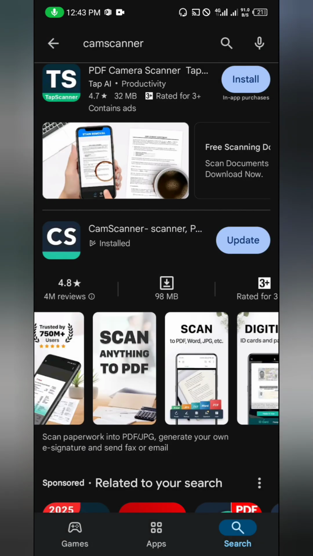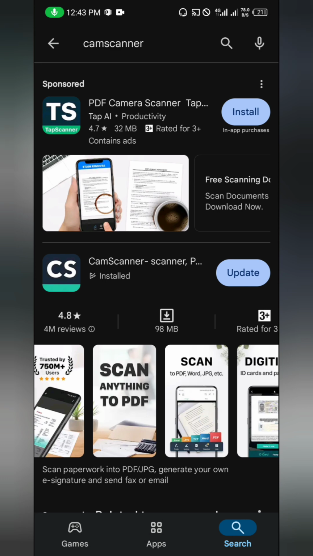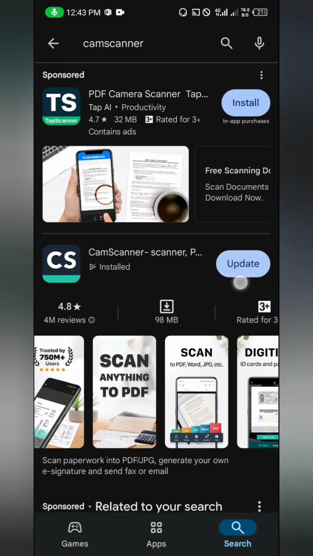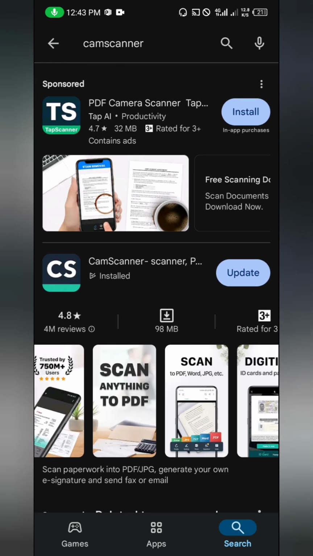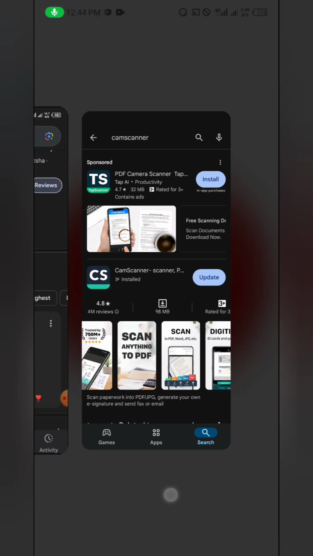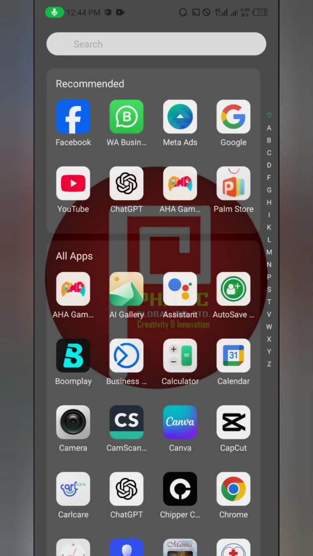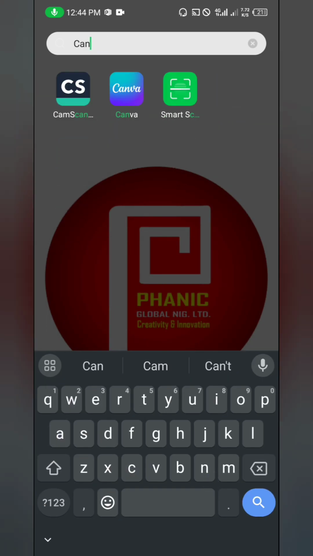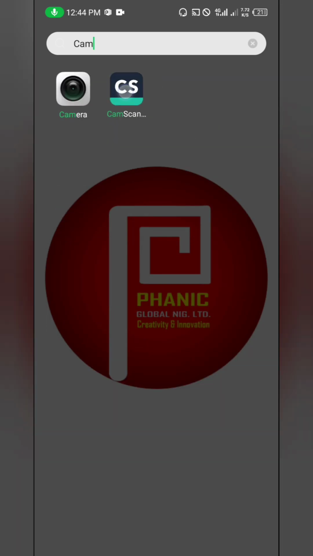Once you open your Play Store, type in CamScanner and then install. I've installed it. It is on my phone, so I don't need to install again. That is why you're not seeing install here. What you're seeing here is update. Okay, but I don't need to update it. Let me just go over to my phone and type CamScanner and then open it.